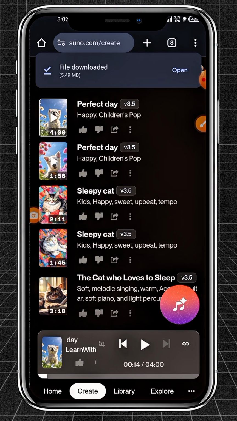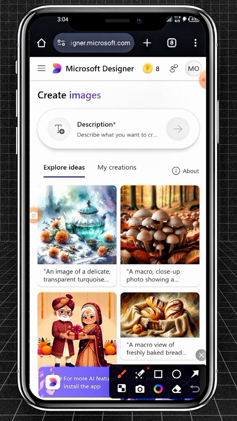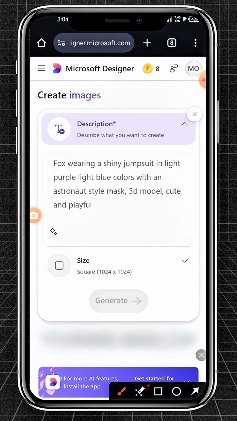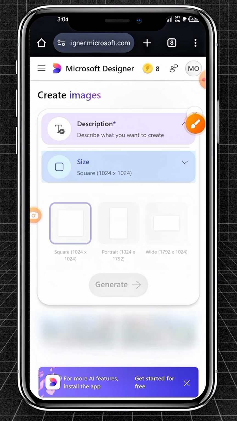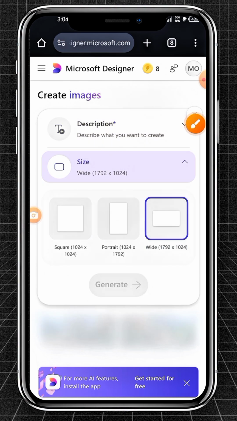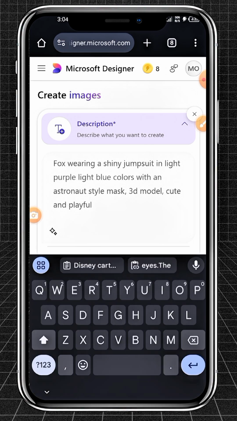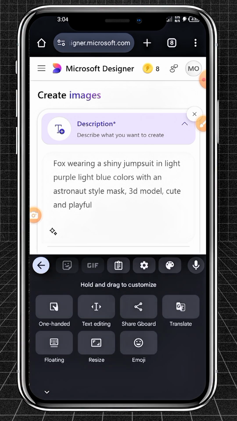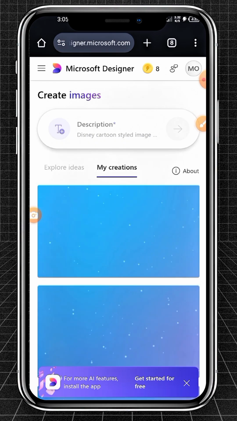The next step is generating our images. You can do this on any generative AI, but for this, I'm using the Microsoft Designer. Come to the description here, tap on the size right here, and change it to wide. Once you change it to wide, then in the description, paste what you want. That is the prompts you've generated. Paste it there. Then tap on generate.